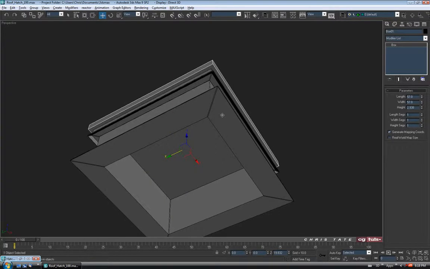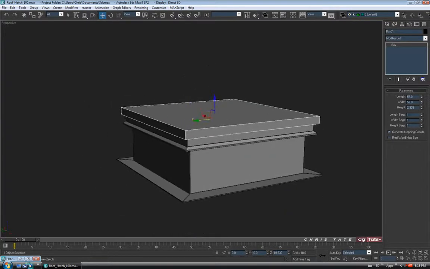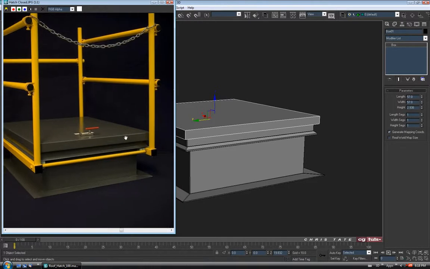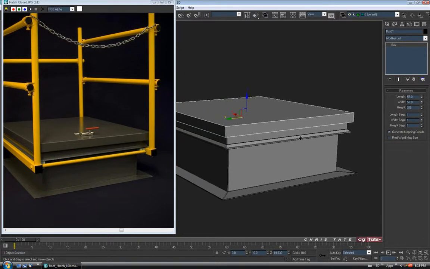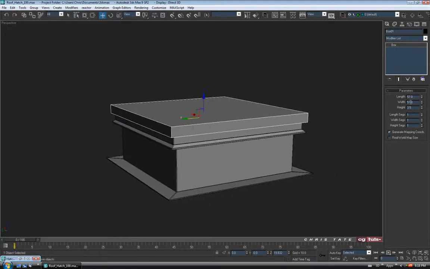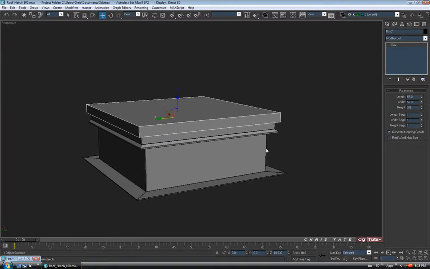Okay. And for the height, let's see. Let's see what maybe 3.5 would look like. Alright, that's pretty close. Okay, so we'll say that's good. So yeah, we'll do 57 by 57 by 3.5 high.